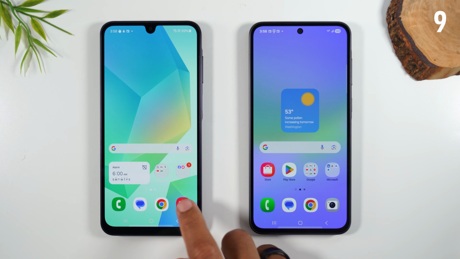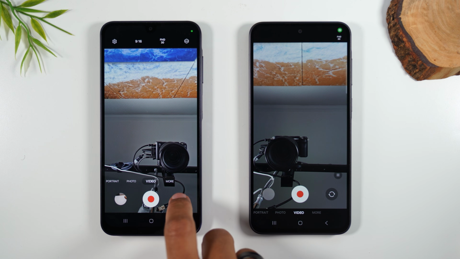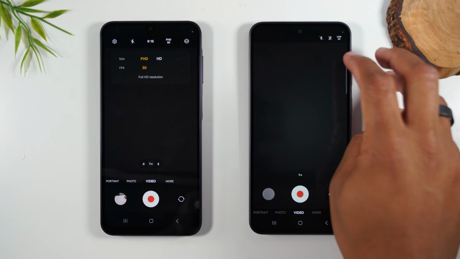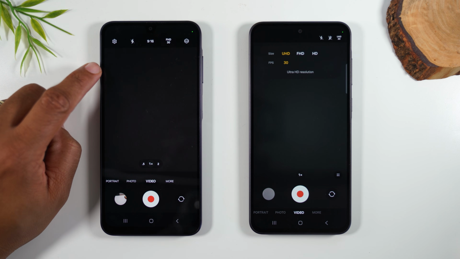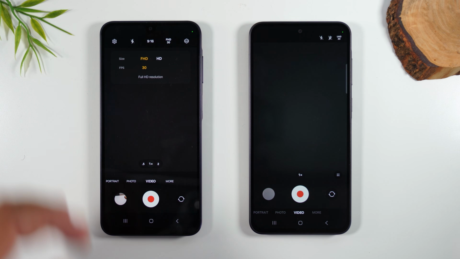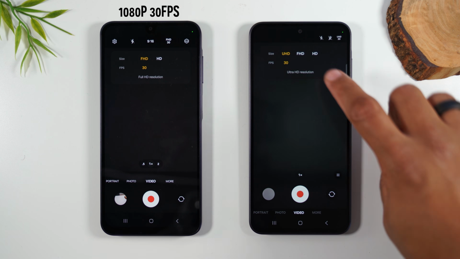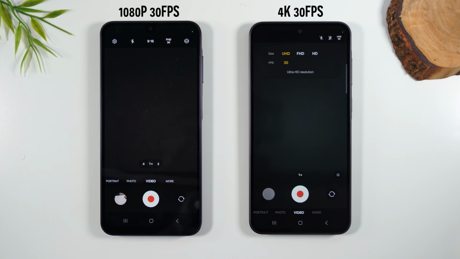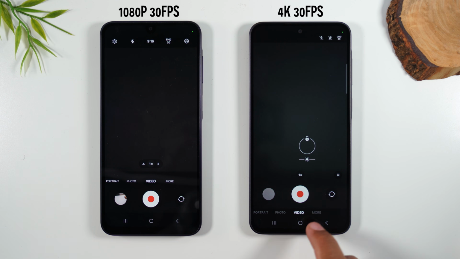The next difference will be in the video output. Now, if we go to the camera and we go to video recording and we go to the rear camera, you're going to notice that the A16 can output a max of FHD plus at 30 frames per second, which is basically 1080p 30 frames per second, whereas the A36 can output UHD 30 frames, which is 4K video up to 30 frames per second. So you're going to be able to shoot in 4K on that A36.